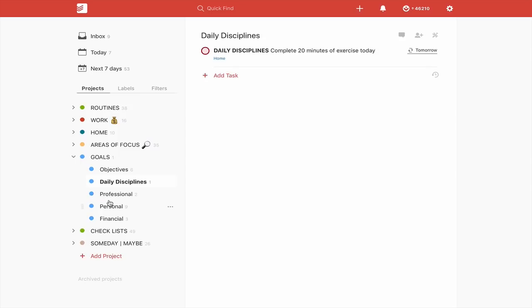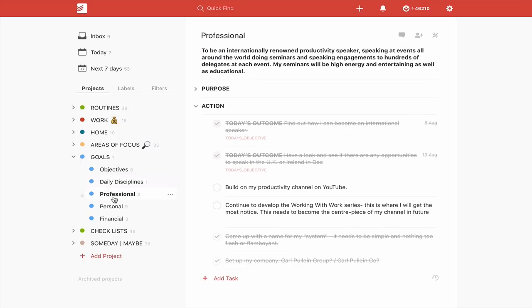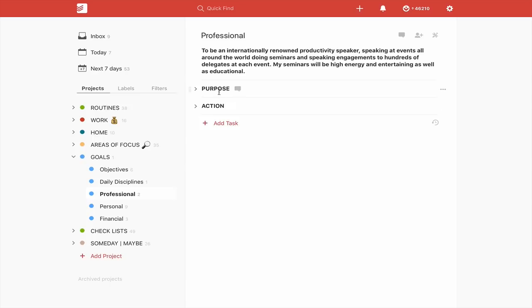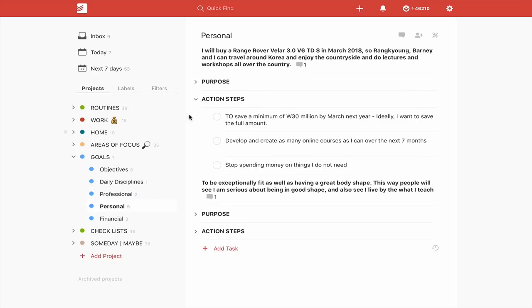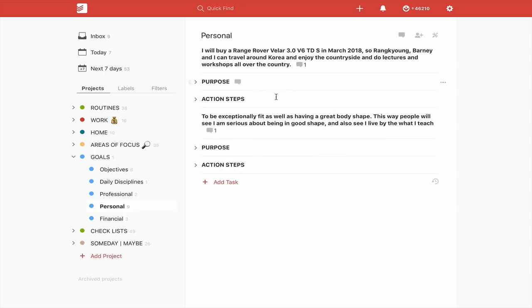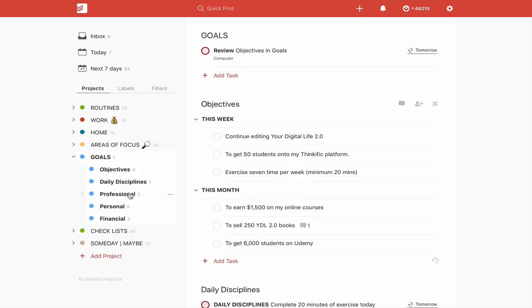I've got my professional, my personal goals, and these are all set up as per the book. My personal goals, again, also set up there. So we got the Range Rover Velar is there. It's a personal goal. And I got my financial goals. So everything is in there in terms of my goals. And it's something that I review every single week.